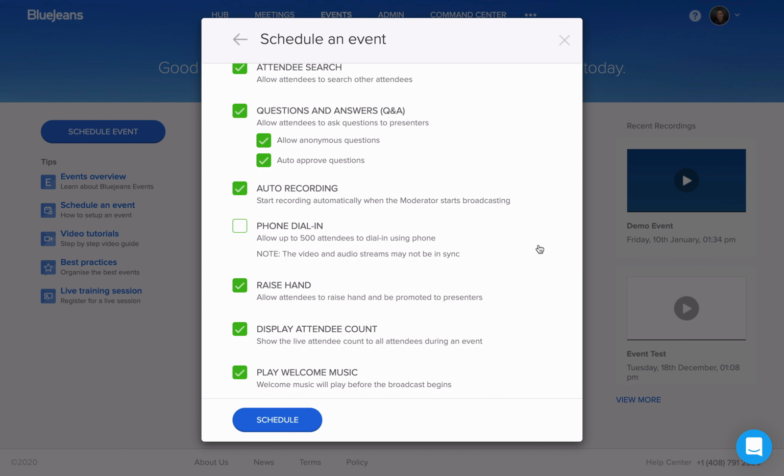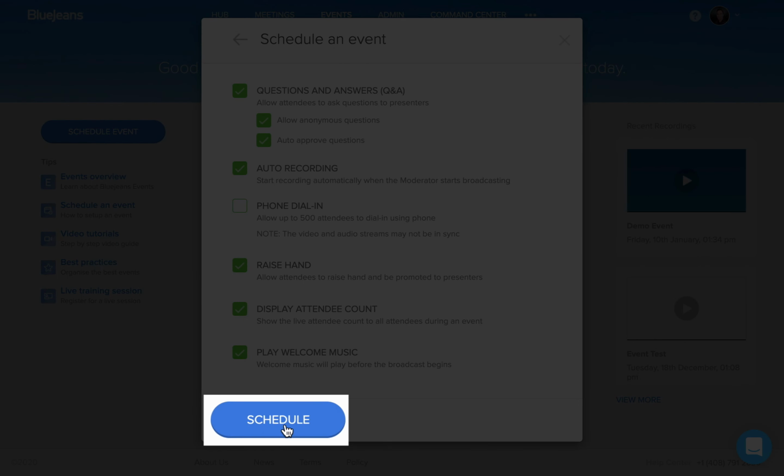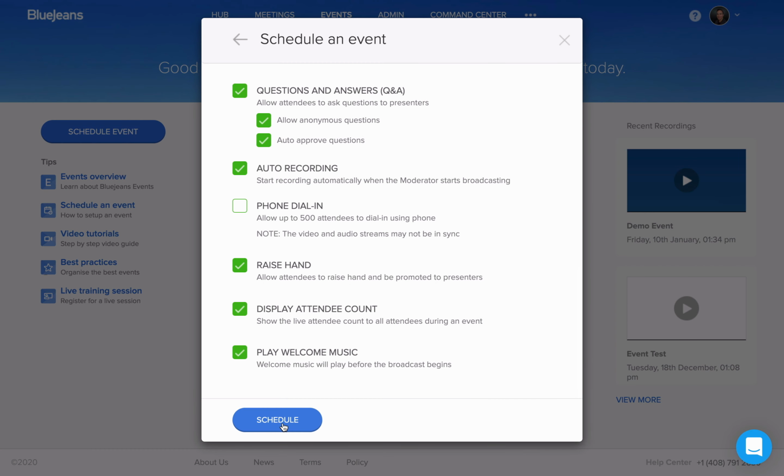You can turn on auto recording, meaning that as soon as the event begins, the recording will automatically start. You can choose a phone dial-in option, allow attendees to raise their hand to be promoted to presenters, display the attendee count, as well as play welcome music. Once you've selected all of the options, choose the Schedule button as you see down below here.